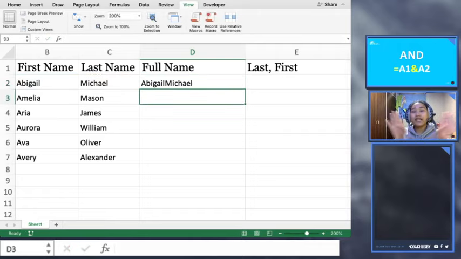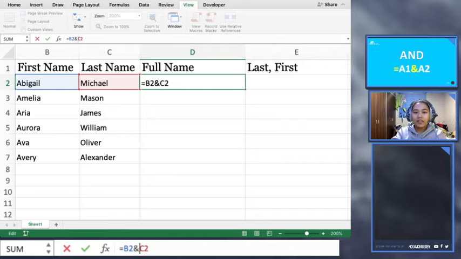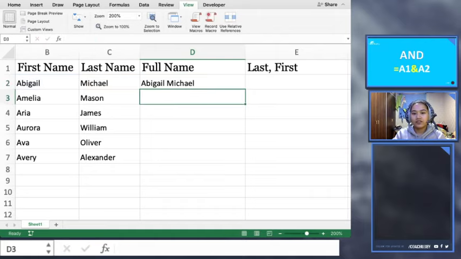Yan. So, pinagdikit niya na naman yung dalawa. Pero, dahil hindi nga ganyan format, ilalagay ulit natin yung open quotation, space, and then ampersand and close quotation, ibibigay niya ulit yung same na result. Ayan. And I will copy that. Or I'll just double click here.